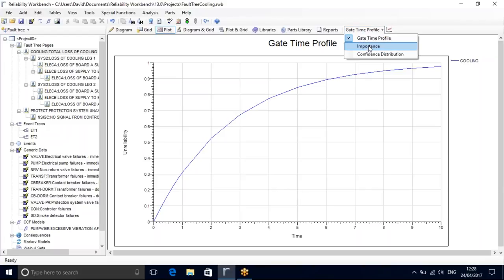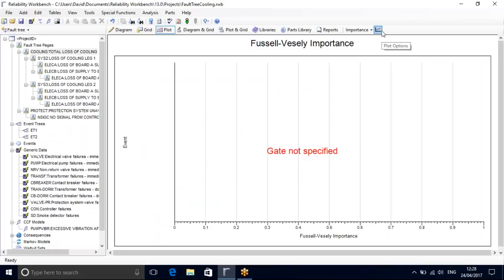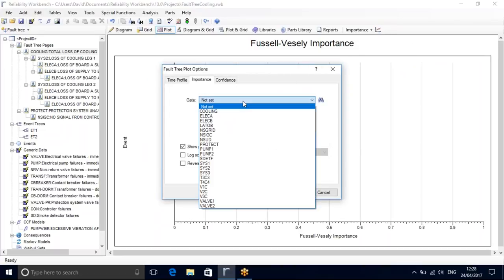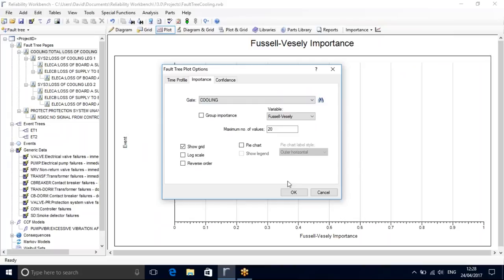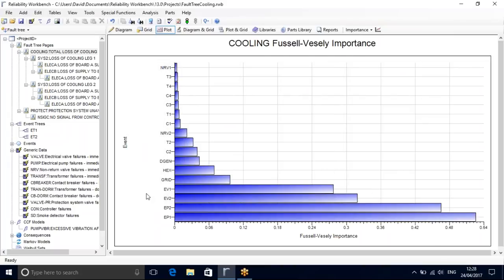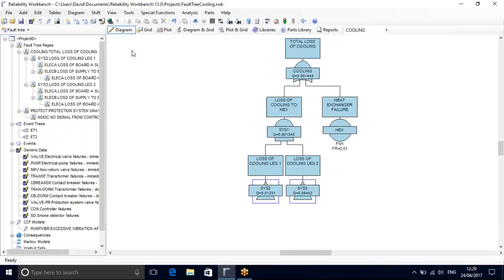I can also look at importance. So I might want to see a plot that shows me which events contribute the most to my system. So this is basically a graphical view of the Fussell-Vesely importance. And again, I can see event EP1 is the big contributor to unavailability. So that is an overview of the fault tree module.